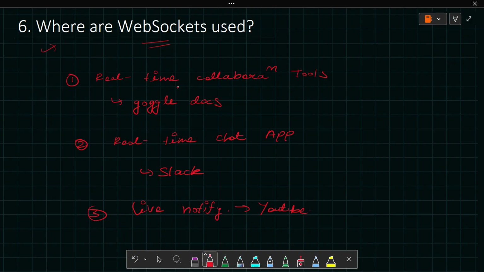So instead of the client constantly checking for new notifications, the server can push updates to the client as soon as they occur. Okay. So as soon as possible, the server is pushing the live notifications to your dashboard.